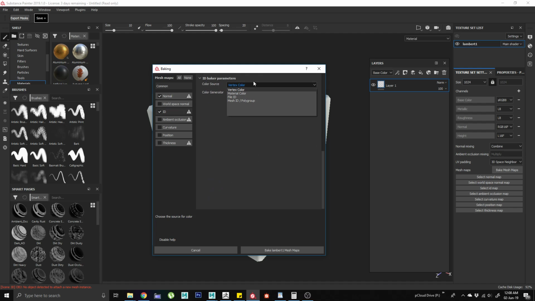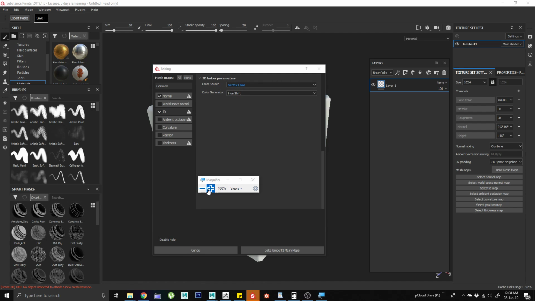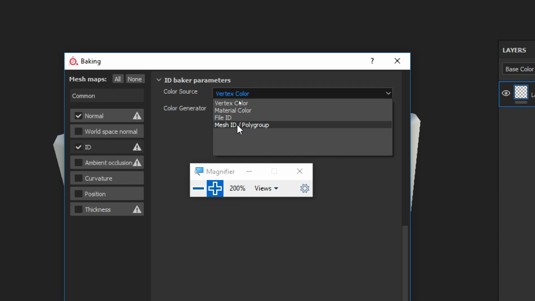So in this case, coming to the IDs, it really depends on my geometry, depending on what my mesh is. In this case, I can use the mesh ID / polygroup if I do not want a specific color, but it will still read my polygroups. But if I want a specific color, exactly the same color as ZBrush, I'm going to use the vertex color. Material and file are a bit different. Material lets me get Maya's material, any particular shader material. File IDs are based on each texture set.